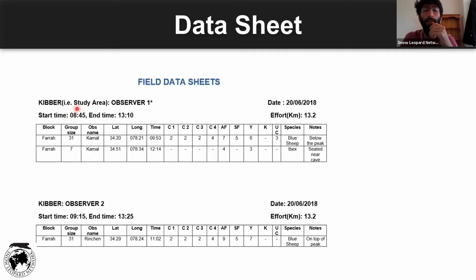So let's say the block. The study area, which is the larger area within which there is a block called Farah, is called Kibber. The survey was done on the 20th of June 2018. The start time for observer 1 was 8:45, and he or she ended at about 1:10, and walked about 13.2 kilometers.